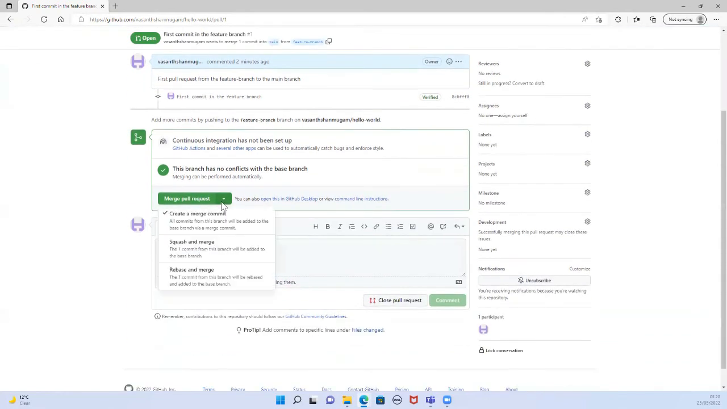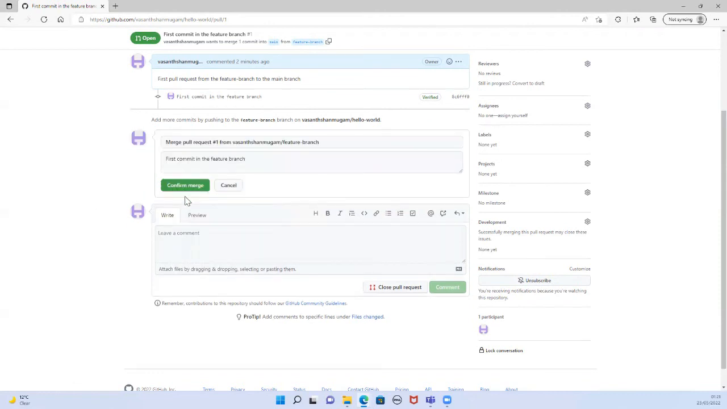But again, we can see here there are two other options. We can create a merge commit by default, or we can squash and merge, where even if there are any conflicting code or differences, we can still squash and merge, and our code will be pushed to the main branch. Then we have rebase and merge, but that we'll see in a later video. We don't want to confuse you a lot in the very first session. So let's click on this merge pull request and let's confirm the merge.